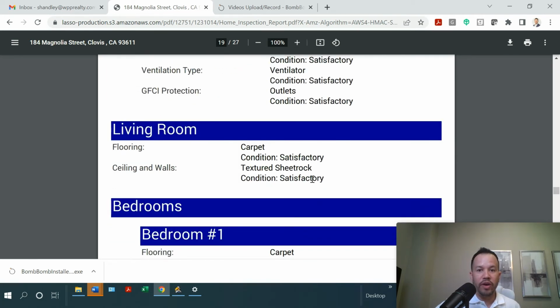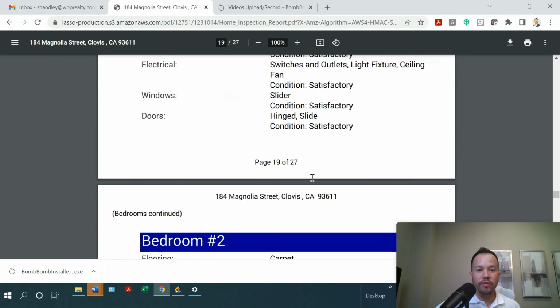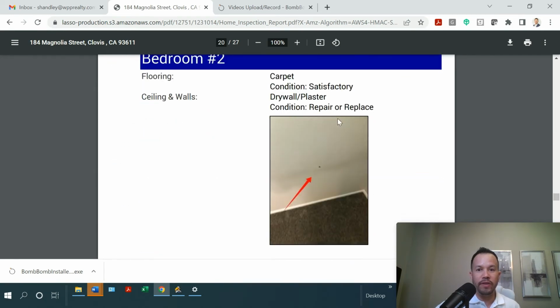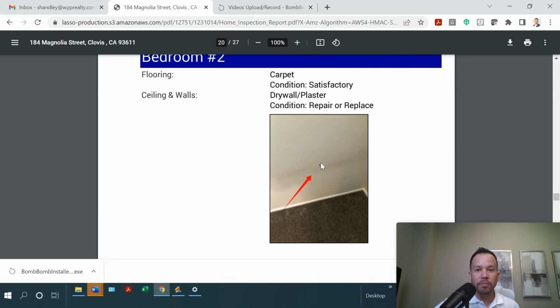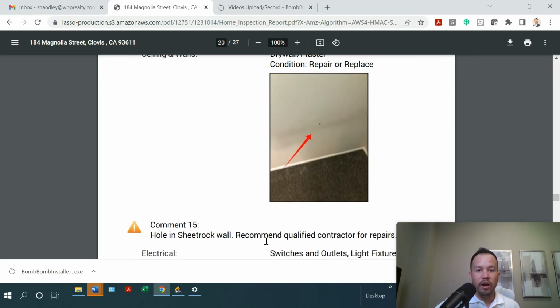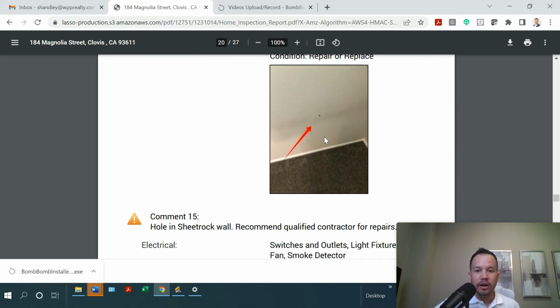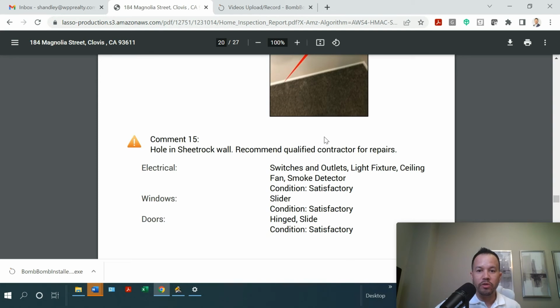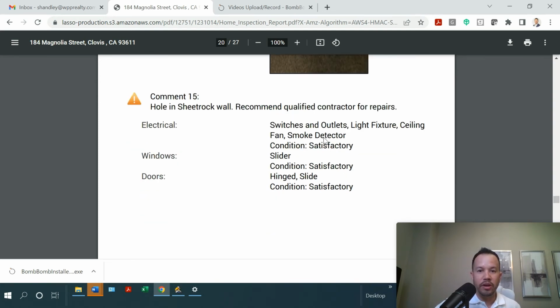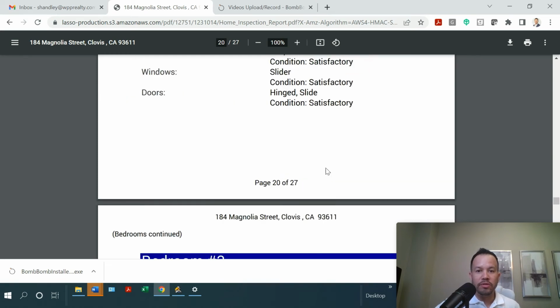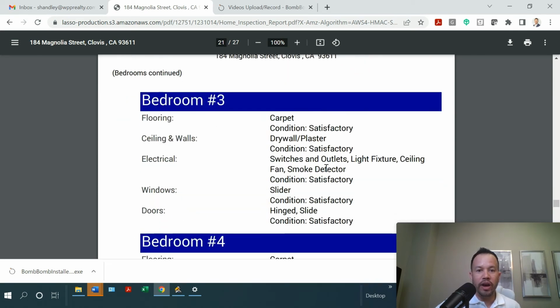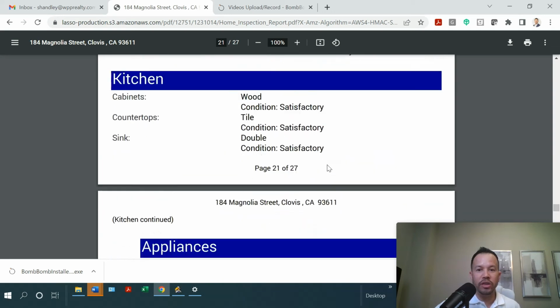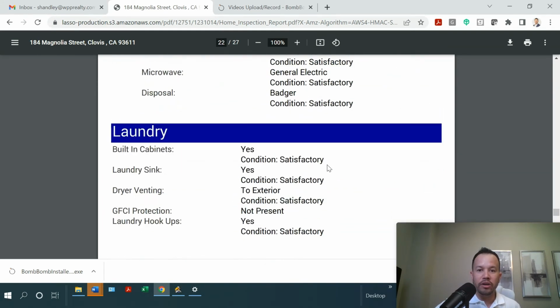Living room, satisfactory. Bedroom 1, satisfactory. Bedroom 2, looks like they might have found something, repair or replace. Here's the picture, a hole in the sheetrock. Very easy, and that looks small enough where you could just literally do a spackle and then paint. If not, you could do a quick mud texture and paint over that. Everything else seems to be satisfactory. Bedroom 3, satisfactory. Bedroom 4, satisfactory. So everything is looking pretty good in this home here.